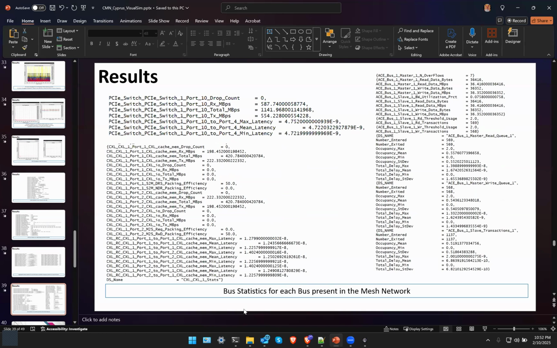And with regards to the buses present in the mesh network, we'll be able to see bus statistics. So we'll be able to see total bandwidth, transmit bandwidth, receive bandwidth. With regards to the CXL, we'll also be able to see packing efficiency from master to slave and also from slave to master. And for the ACE bus, we can also see the total number of requests entered and exited, the delay, and the bus occupancy.